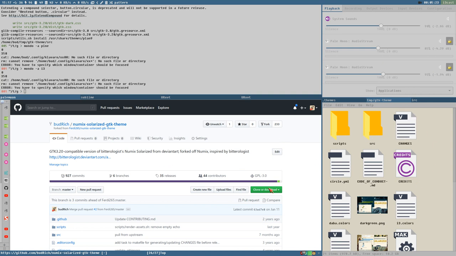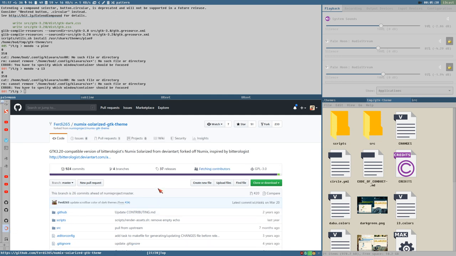And I customize these themes by modifying this Numix Solarized GTK theme by Ferdi265 here. I have created my own fork of this, but it's actually on par with Ferdi's version. And Ferdi's version is a fork of the original Numix GTK theme that isn't Solarized.